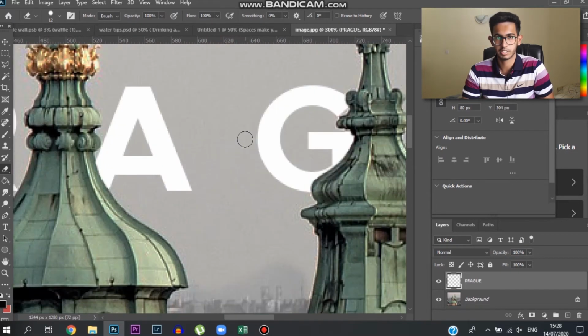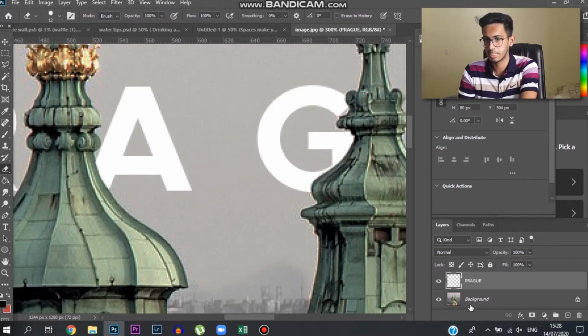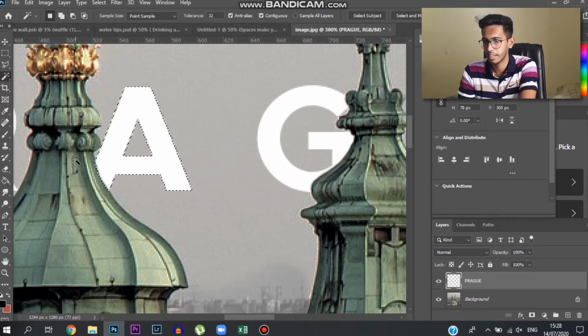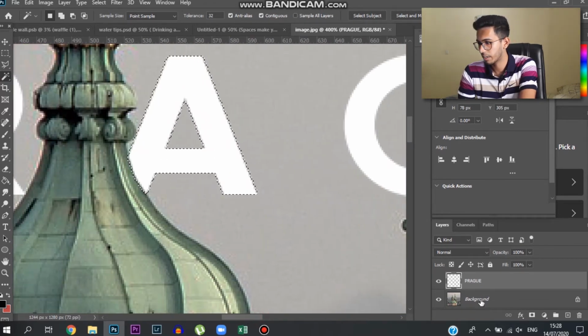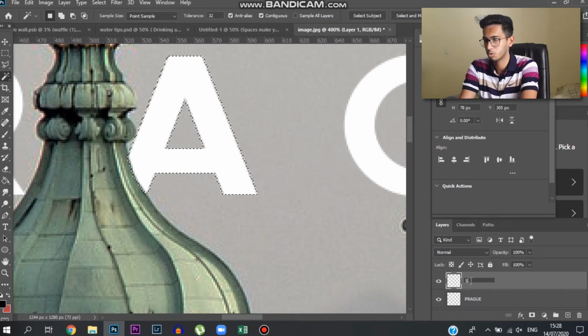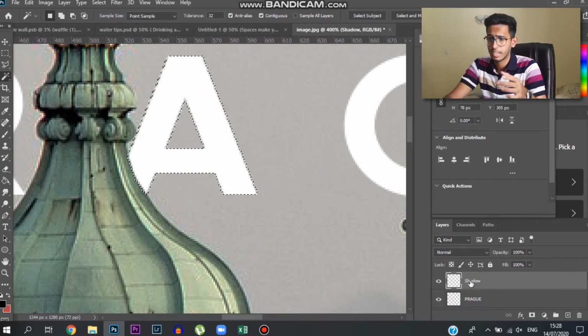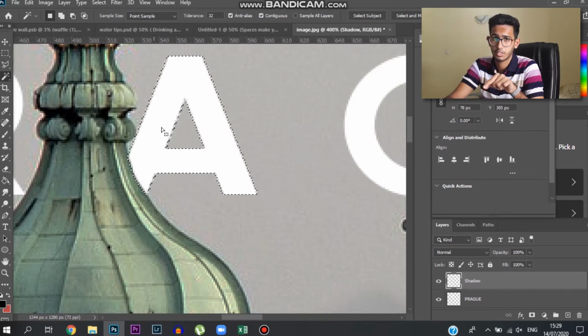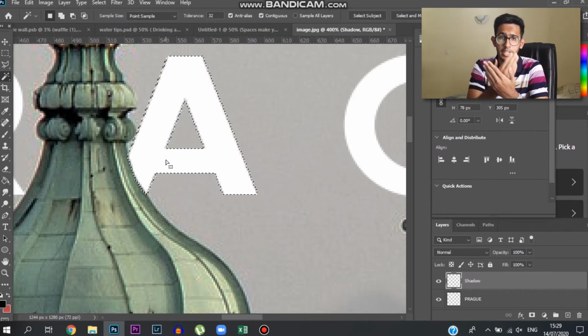But now we want to sell the effect, so we want to make it more realistic. So what we're going to do is take the magic wand tool and select letter A. All you have to do is just click on A, and then come here and press new layer. So you open a fresh layer and name it shadow. So what we're going to do is create a shadow between the structure and the letter to create the effect that the building is in front of the text.